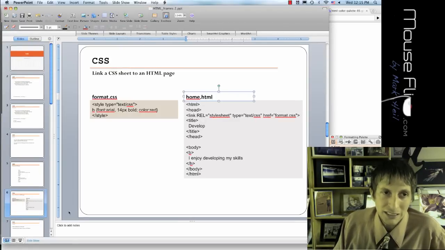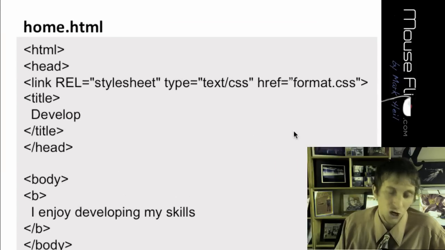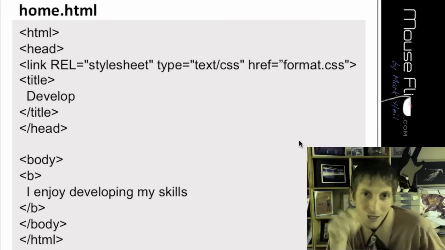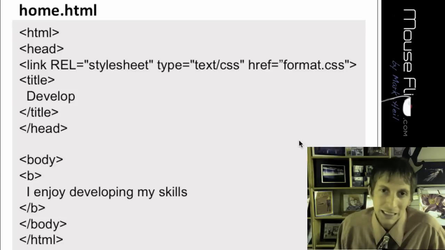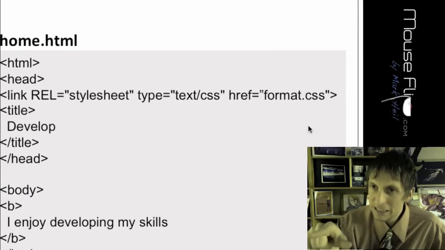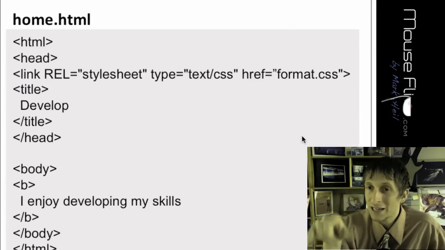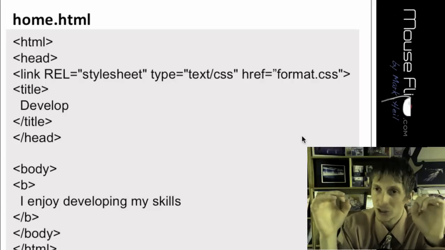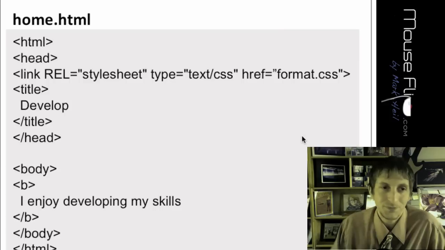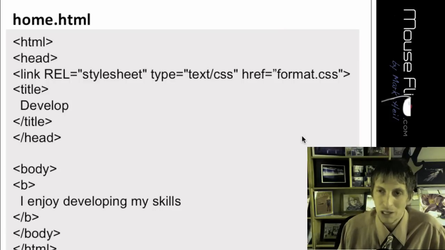And then notice here it says link REL. REL stands for relationship. And then it says style sheet. So HTML is like, hey, that's a style sheet. And ooh, it's going to be a text CSS type. Notice we define the type here. So make sure you define the type. And then href. Remember, href is a link. And it says, hey, we're going to go look for this CSS link. And make sure that that CSS file is in the same folder, like neighbors, in the same folder as your home.html file. Okay, and then it's going to apply all those settings to this sentence when you use the bold key.